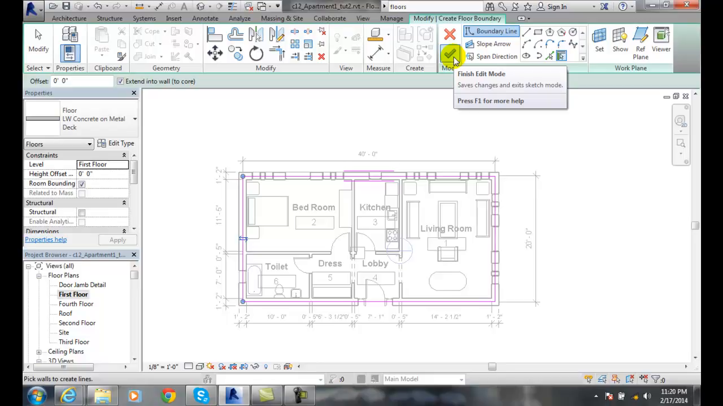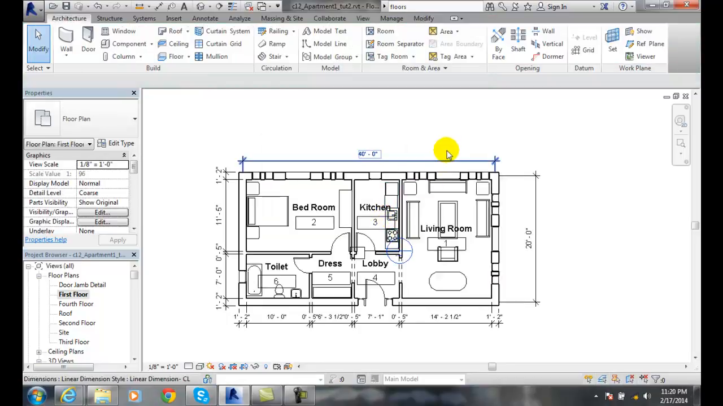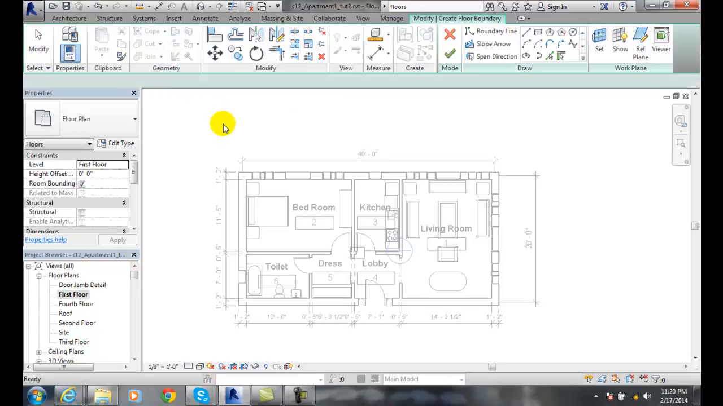Now, I am going to actually cancel that for right now. And yes, I want to discard. I'm going to show you a different method. Method number 2. I can go over to my Architecture tab. I can go to Floors, Floor Architecture.